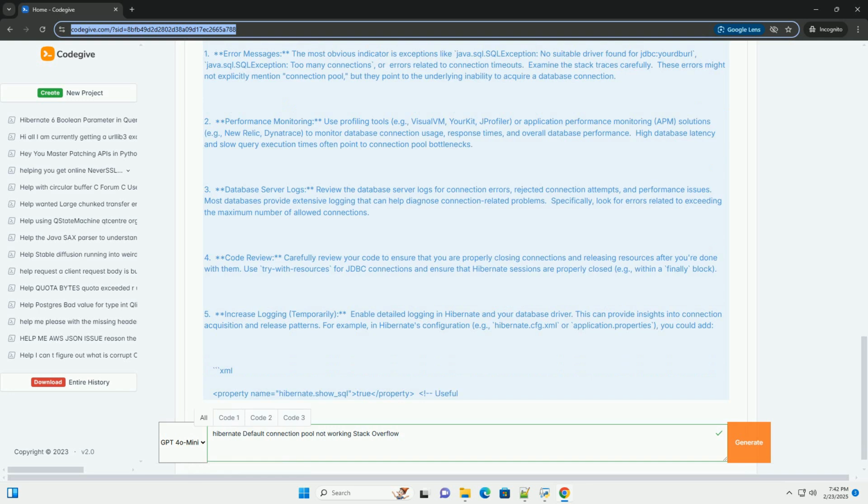Configuring HikariCP, recommended. 1. Add the dependency: include the HikariCP dependency in your project's pom.xml if using Maven, or build.gradle if using Gradle. 2. Configure HikariCP in hibernate.cfg.xml or application.properties. Instead of directly setting connection.driver_class, connection.url, connection.username, and connection.password, you configure Hibernate to use HikariCP as the data source. hibernate.cfg.xml, application.properties, Spring Boot.